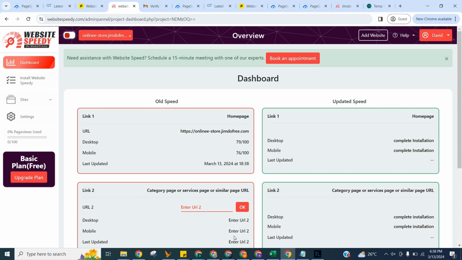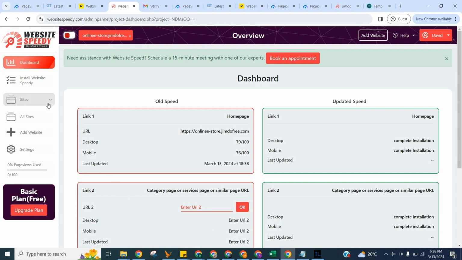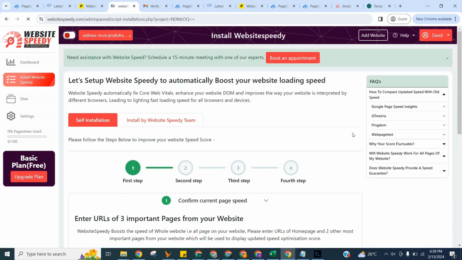In the dashboard, you can see the current Core Web Vital score of your website and add more websites. Check the Help Center for instructions or book an appointment for any help required. Now let's install Website Speedy. Navigate to Install Website Speedy in the left sidebar. You can boost your website speed just by following these simple steps.